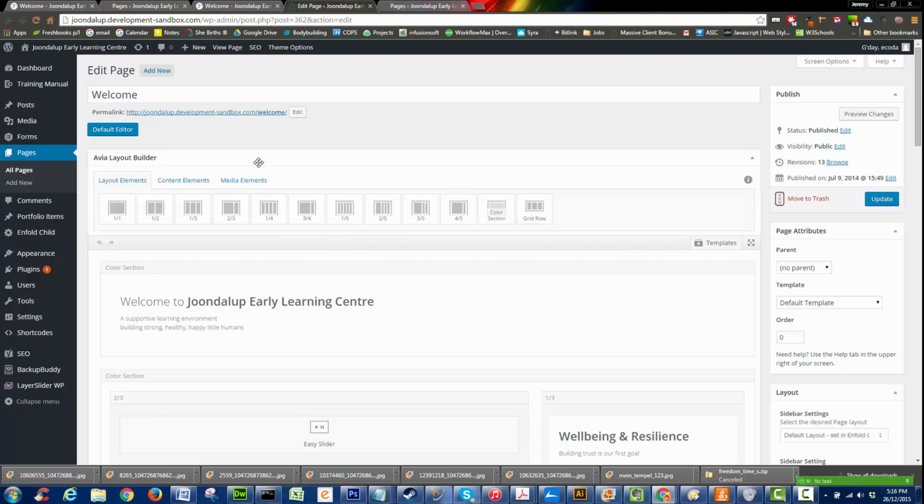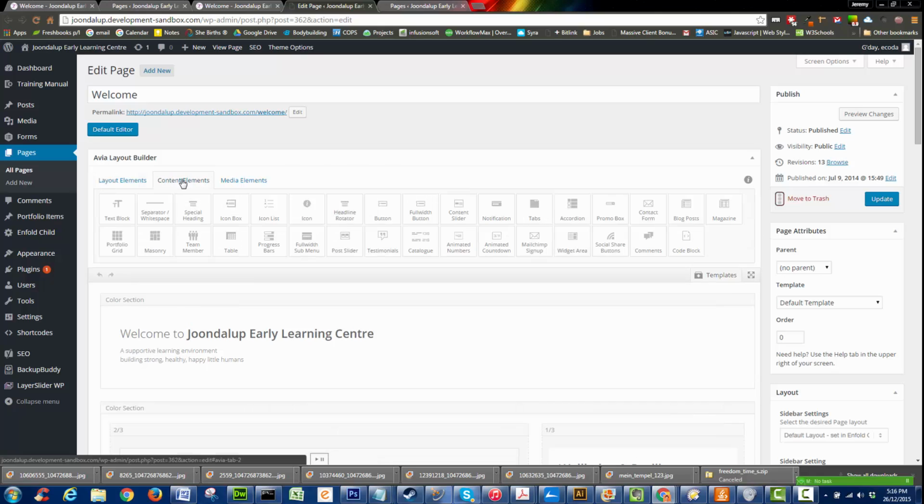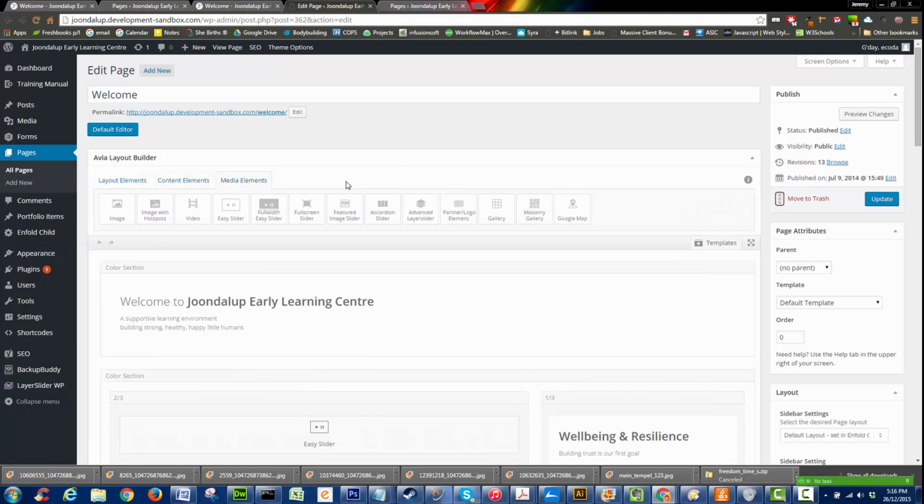Now, there are three types of information that we have on the page. There are layout elements, content elements, and media elements. Layout elements determine where content goes. Content elements are the actual types of content. Media elements are things like images, video, audio, etc. Some of the more sexy, spunky types of functionality.